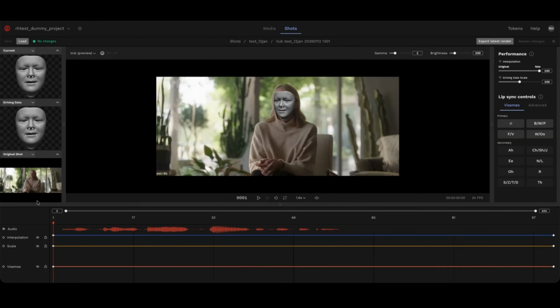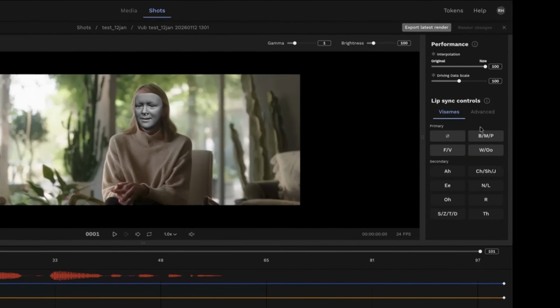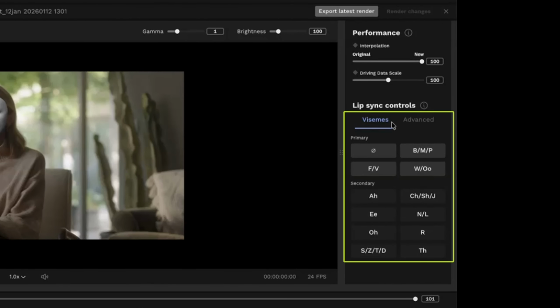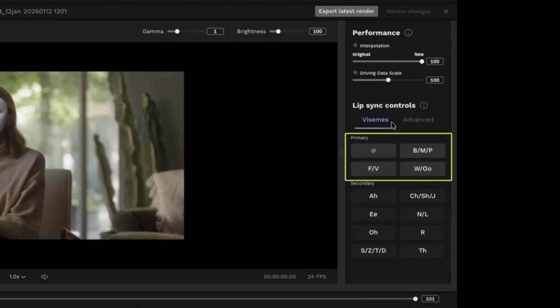Okay, so we're going to look at the lip sync refinement controls called Visemes, and they're over on the right hand side of your refinement tool. You can see that there are a number of buttons, and these are referring to the mouth shapes that form particular sounds, and these mouth shapes are called Visemes. So the primary buttons here refer to the mouth shapes that are most important for perceiving lip sync, and we have a b, m or p, a f or v, a w or u, and on the top left there is a null button that allows you to zero out a viseme override.